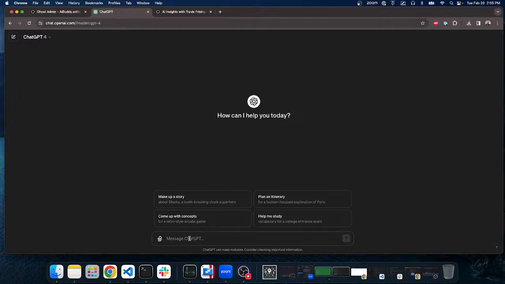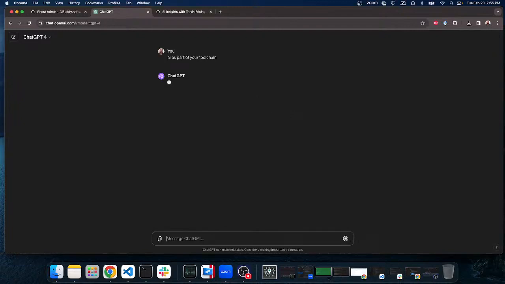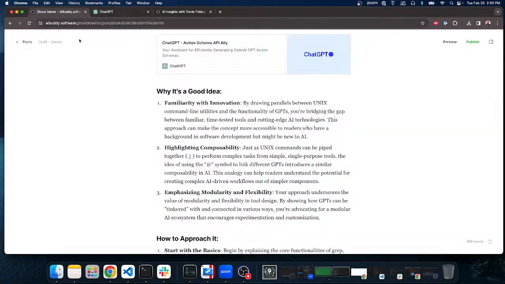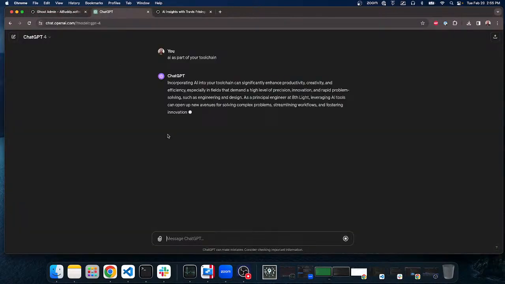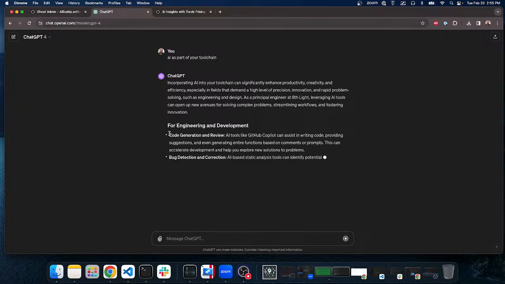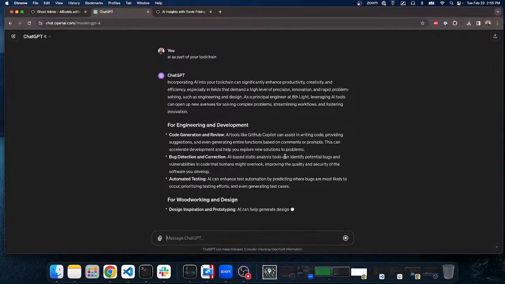Okay, so you know how I said I will start by just plunking in the title. AI is part of your tool chain. I'm not sure if it's still that. What's this? ABCs of GPTs in your tool chain. So it started somewhere, ended somewhere different. So it's going to give me some information here. And this may or may not be useful.